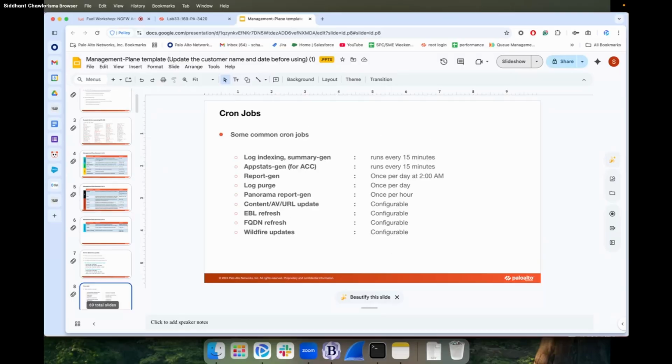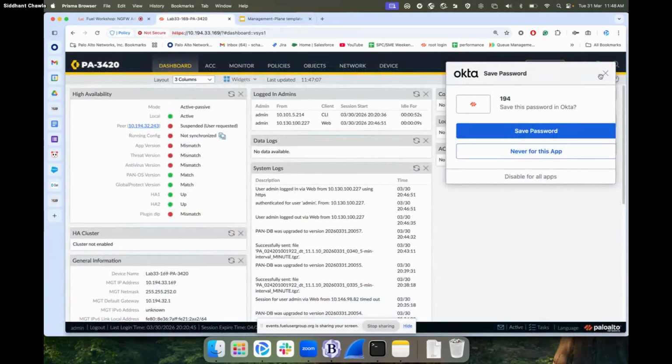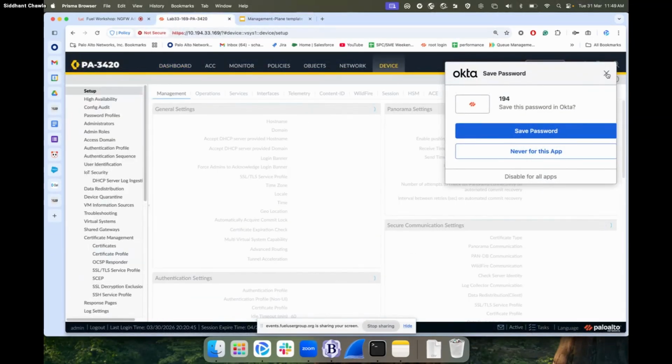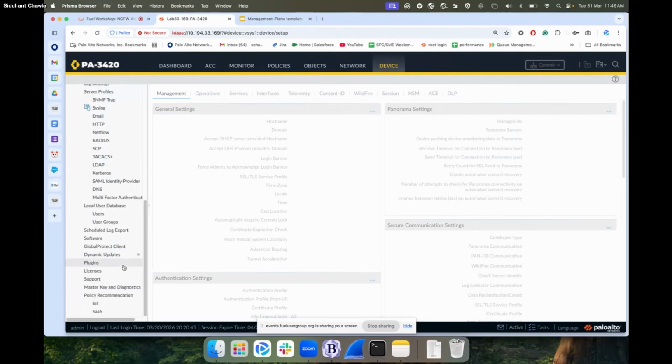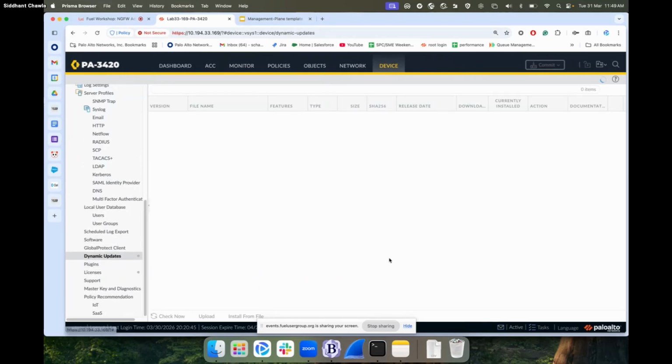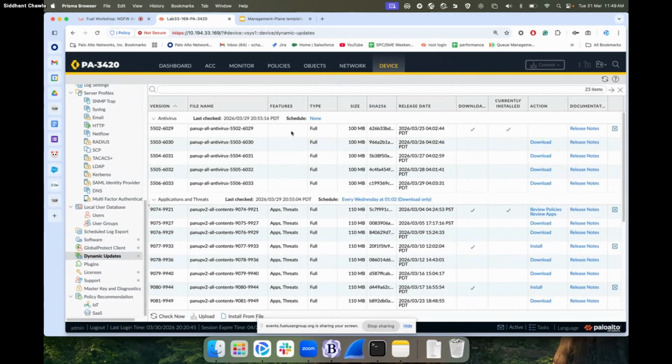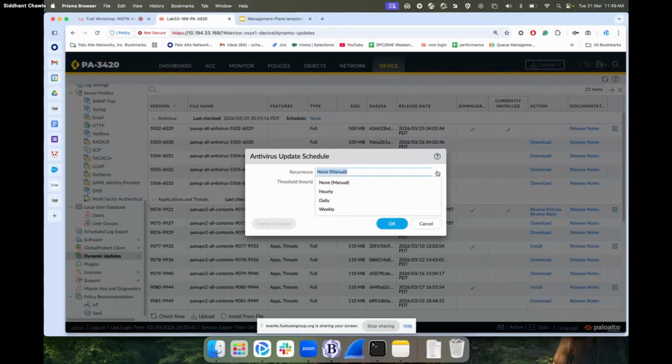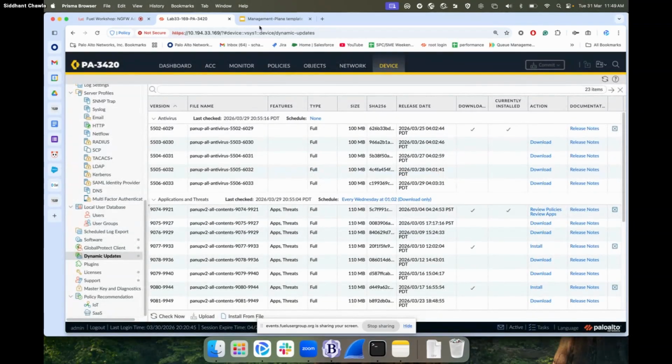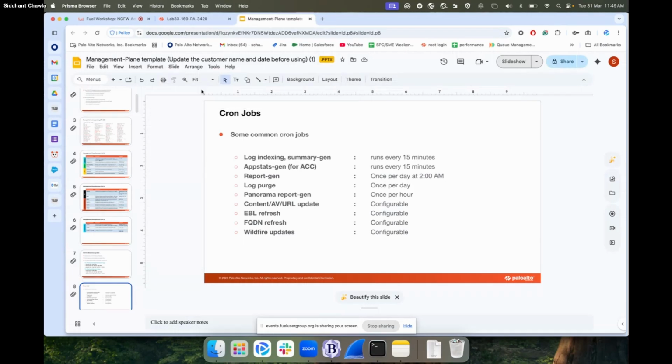So you must be already aware that under Device, Dynamic Updates, we have our content updates over here. This is something which you can configure. Here is the schedule information. You can do a manual update, or you can configure whenever you want to do an update: hourly, daily, or weekly. So these are the scheduled jobs which you can also configure.